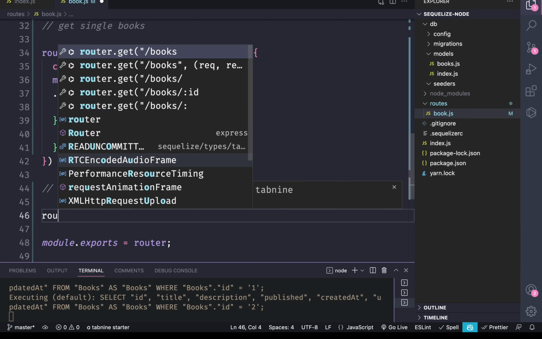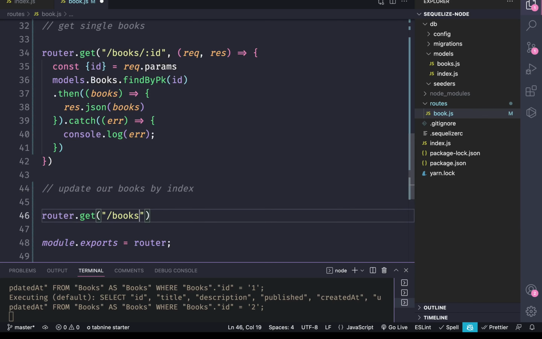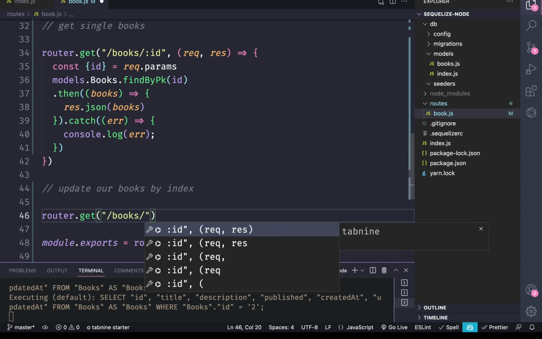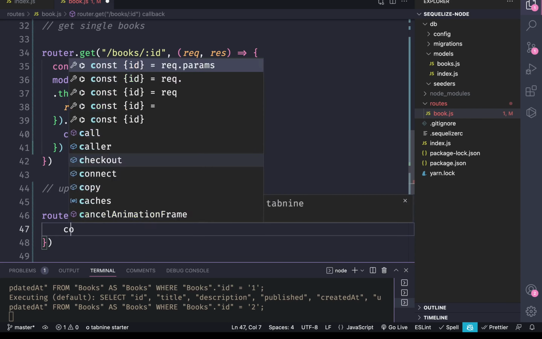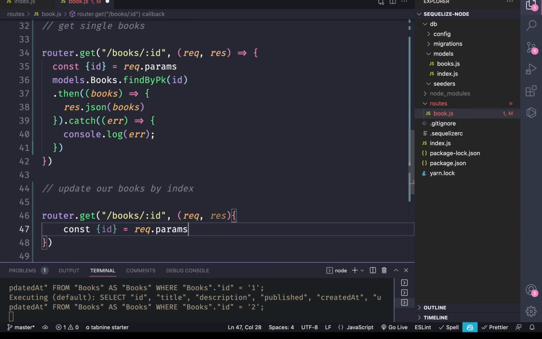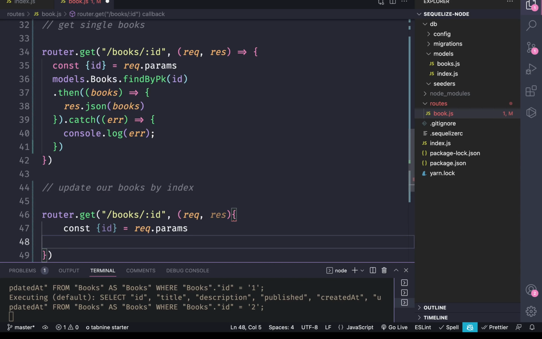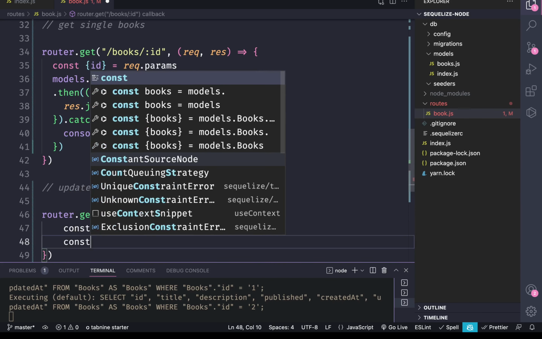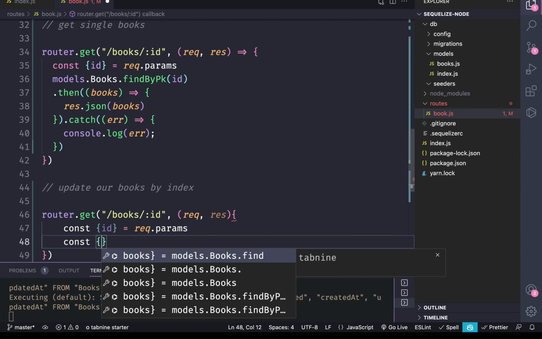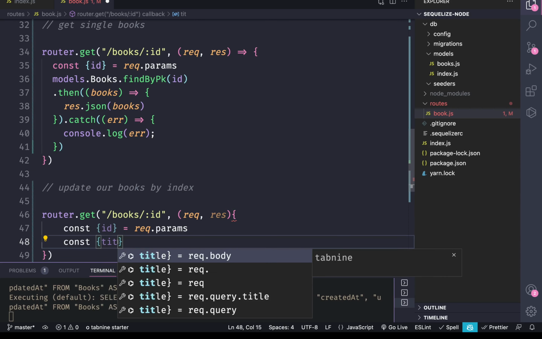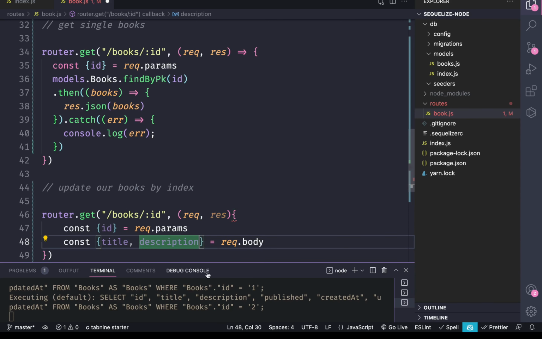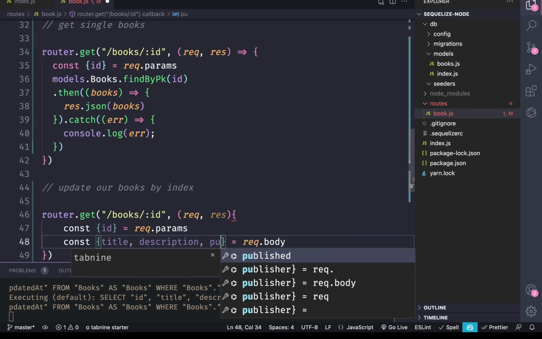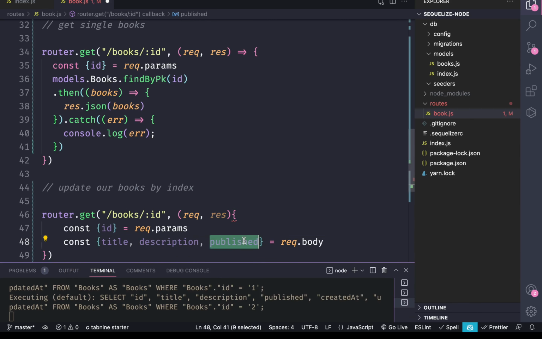So router.put books, then id. Afterwards, what we have to do is get the similar id from request.params, so we'll update using id from params, and also we have to get the title and description from request.body. Also we have to give published, something like that. So instead of published true or false, we can define the author name as well.